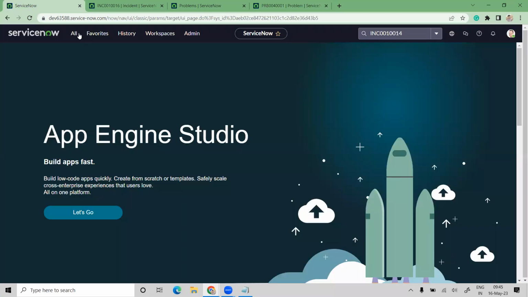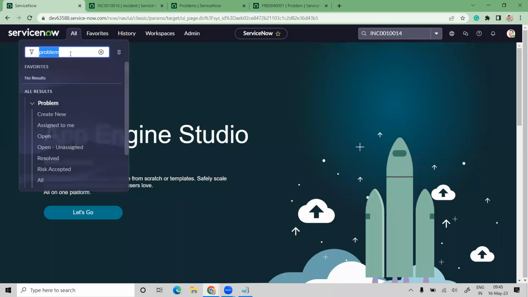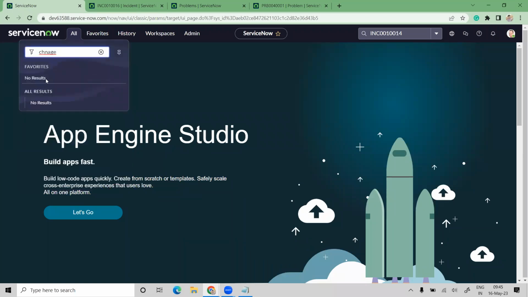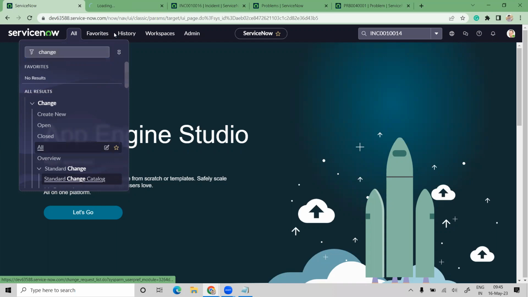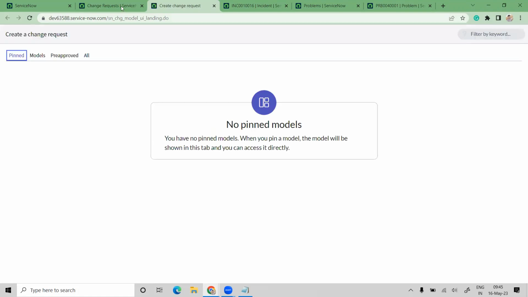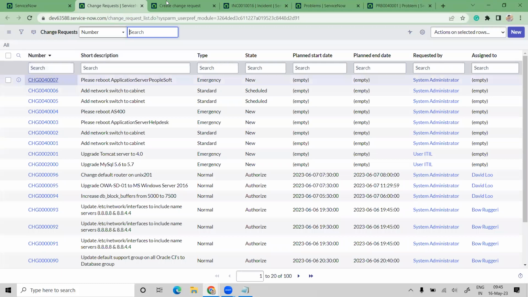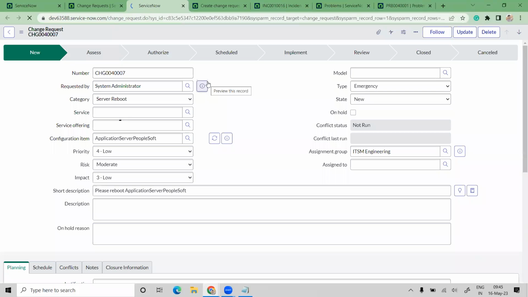If I go to the change, okay, if I go back to change, this is change, right? If I go to create new, change we have three types actually: normal change, standard change, and emergency change.